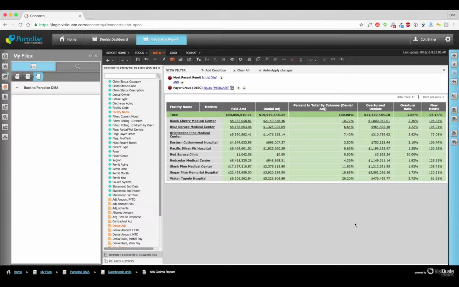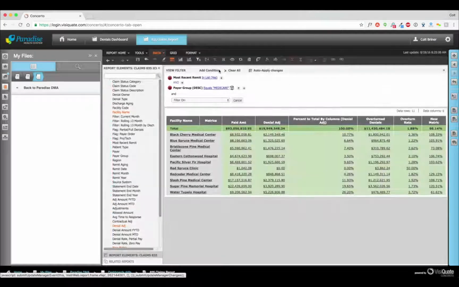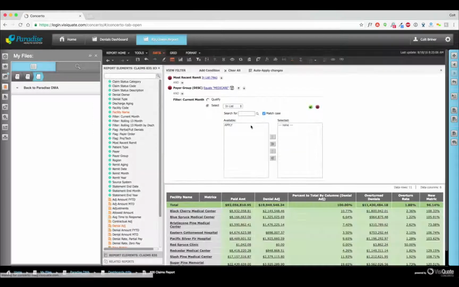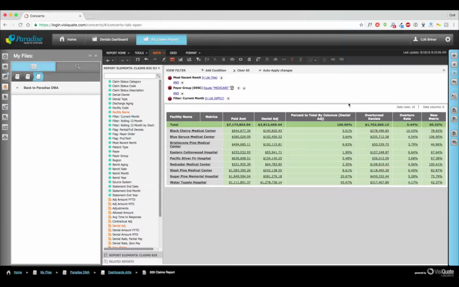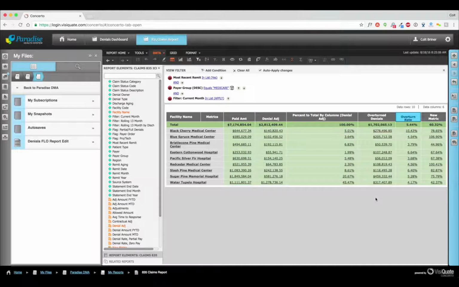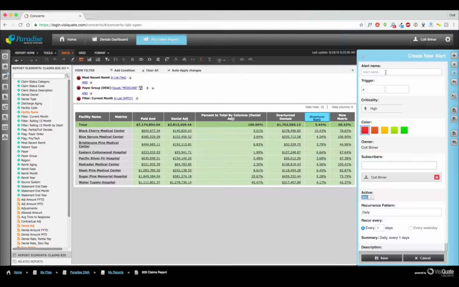I also have the ability to create alerts that watch my data for me. How about an alert for any time one of my facilities posts a Medicare denial overturn rate less than 4%? Let me first go back to filtering for current month. And then I'll set the alert. I set the threshold at 4%.